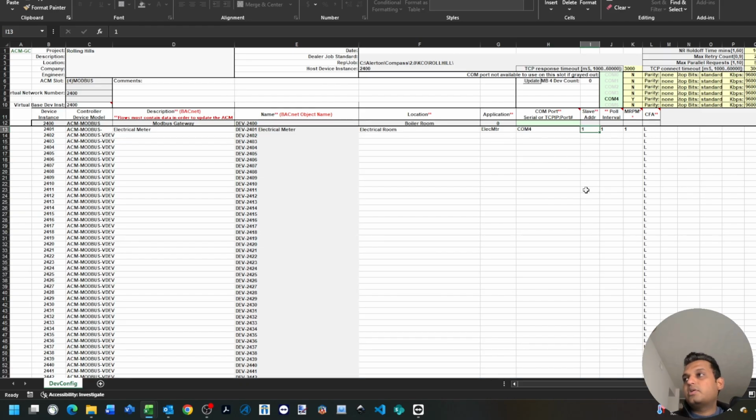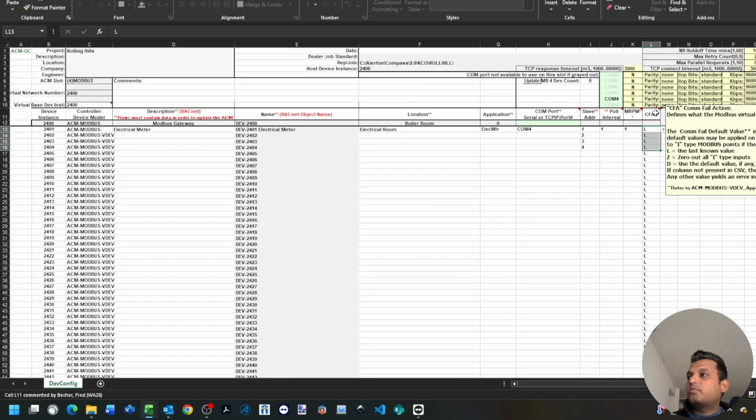Then it is a slave address 1. There is only one device. If there are a couple of devices, I can just increase my slave address, the poll interval, and my last known value. You can change the last known value here. You can define the last known value to be 0, or you can have your own last known value, so that you know the device is not communicating.